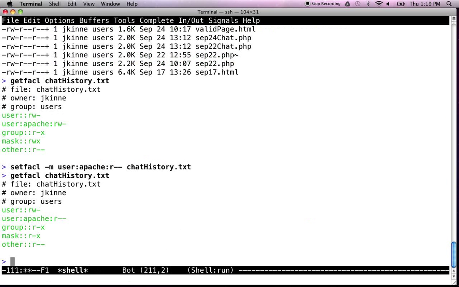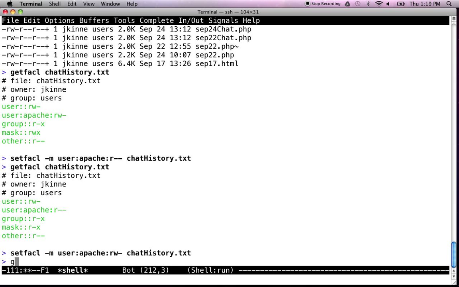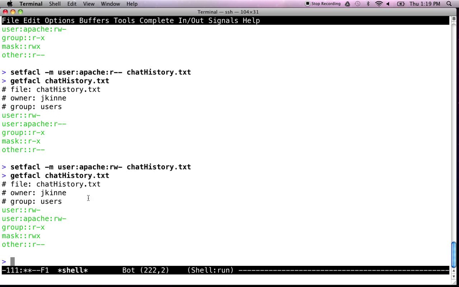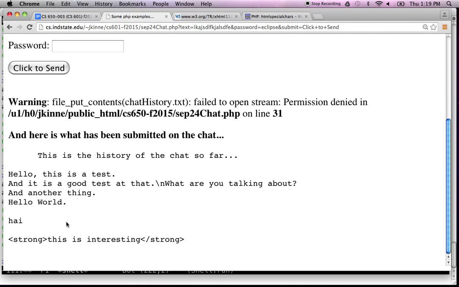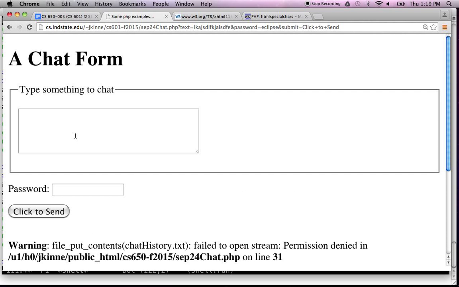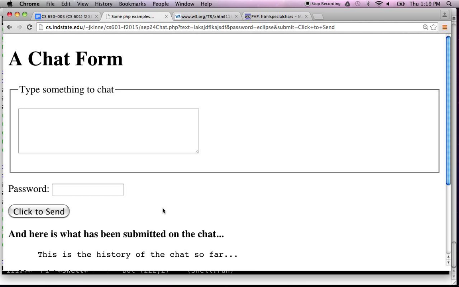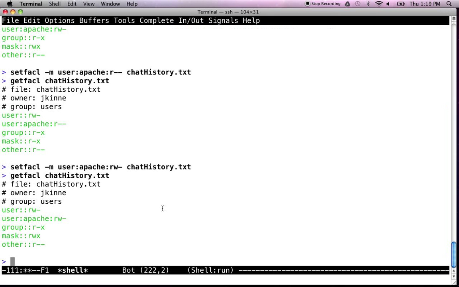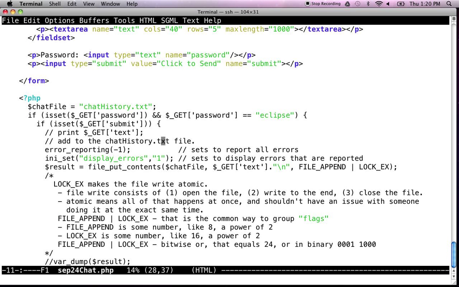So then I can go and set facl -m for modify user Apache rw chat history.txt, and you can check to make sure that it actually worked. Then Apache has rw, and we can try this again. Now it worked.